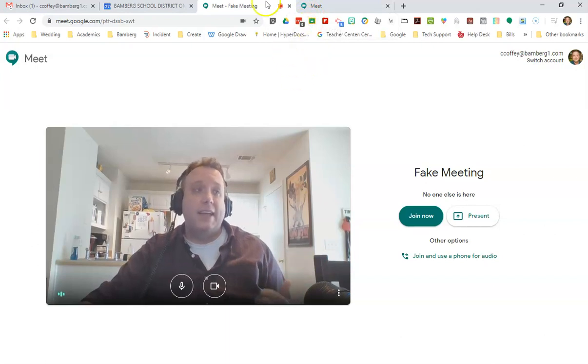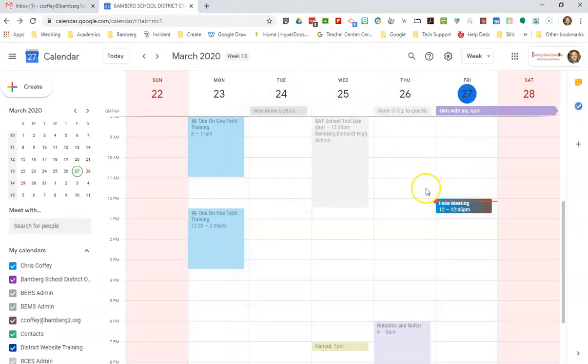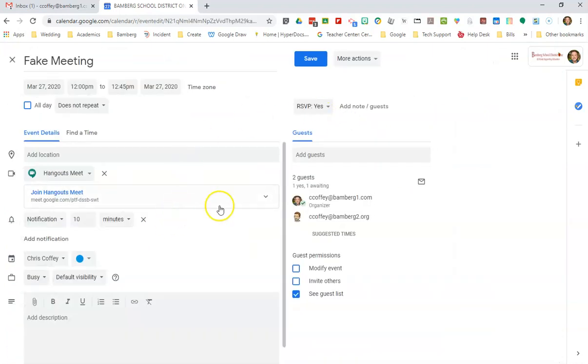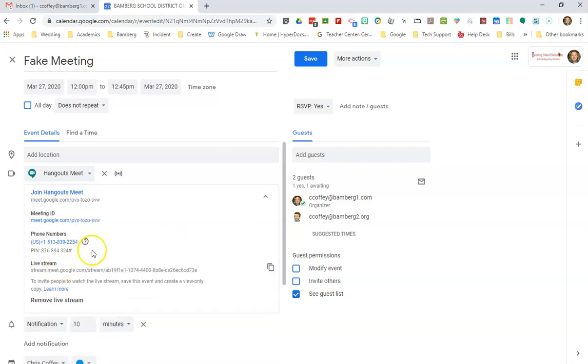You're just going to have to go back to Calendar. So I'm going to close this out. And I'm going to come here, and I'm going to edit my fake event. Now, over here, beside my Join Hangouts Meet, there's a little down arrow. I'm going to click it, and I'm going to add a live stream. People who join the live stream will only be able to see the video. They will not be able to participate. So this is great. And you can get like 1,000 people to view at once.